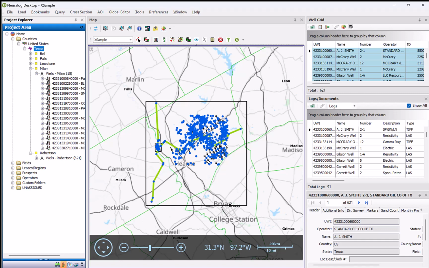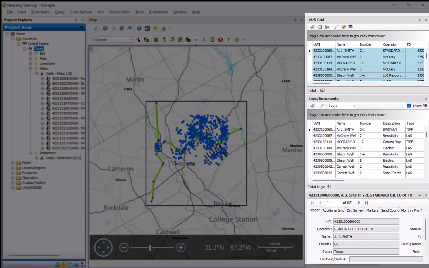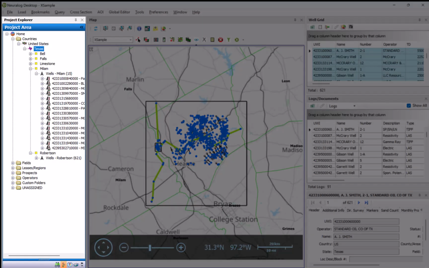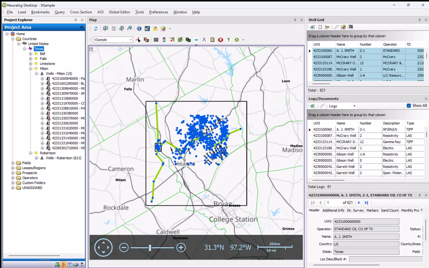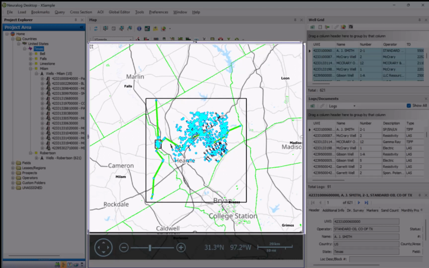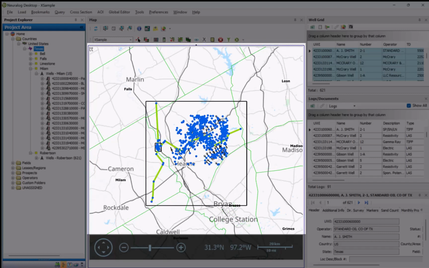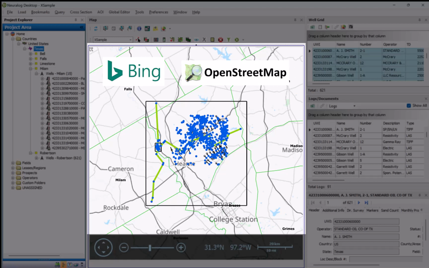Our display shows the desktop map in the middle, the well and log information on the right, and the Project Explorer on the left. Now let's visit each of these sections to find out what it does. The desktop map displays our project's wells, sections, leases, and other data in a configurable map view. Online public maps, for example Bing or OpenStreetMap, can be added to give our project data context.